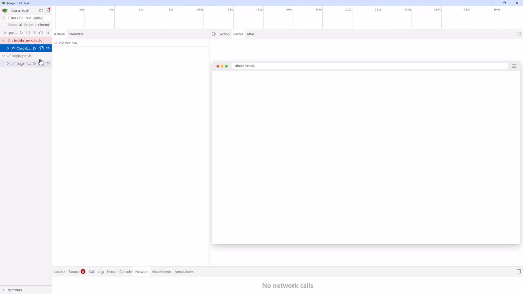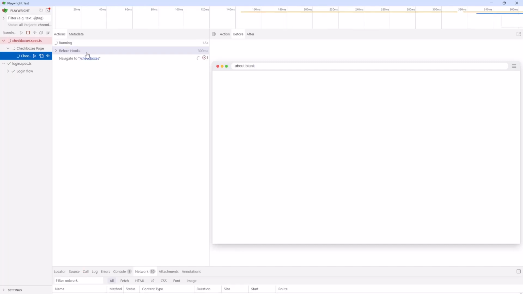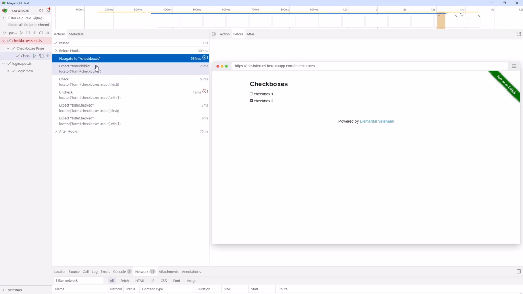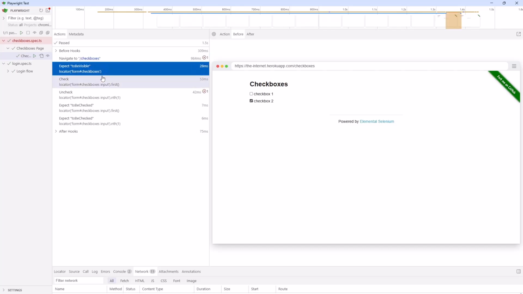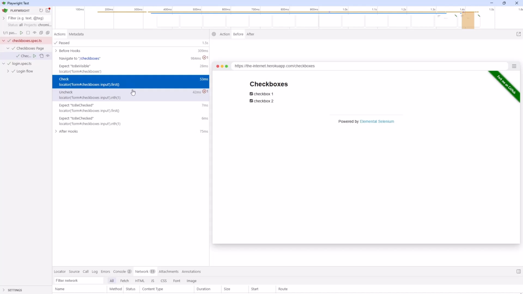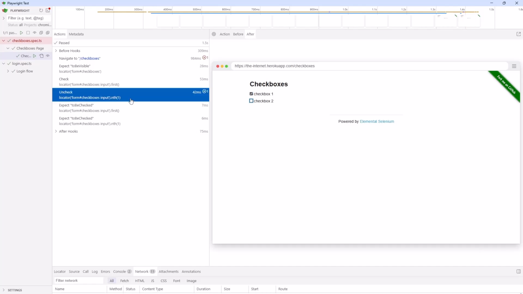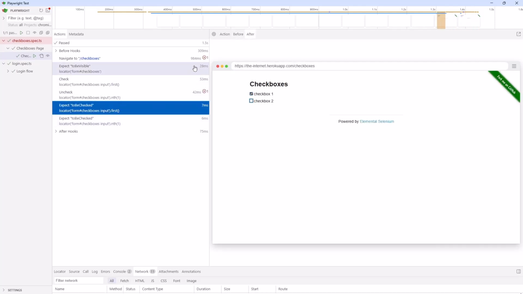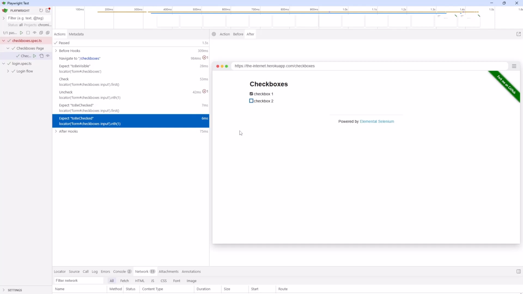Go into the checkboxes here. Here is our test. Let's run it. Navigate into the checkboxes. Here we are. We expect the form of the checkboxes to be visible. Let's confirm. Then we want to check the first. So here, before, after. So the action happened, it has been checked. Then we want to uncheck the second one. It is unchecked. And then we want to assert that the first one is actually checked and the second one is actually unchecked. And that's it. Test passes.